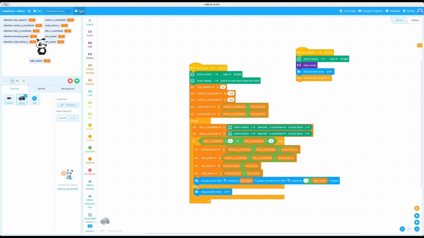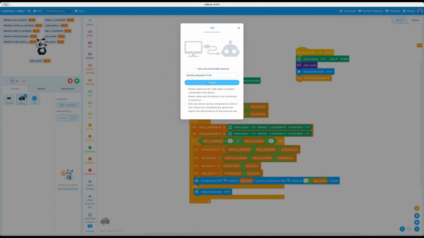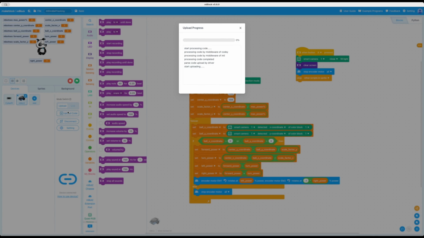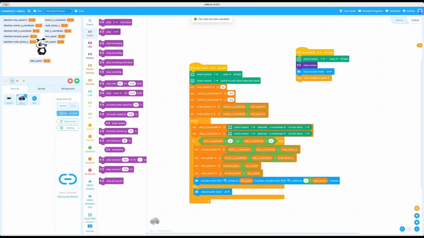Before that, click Save to save all your work. Make sure that the robot is connected to your computer and click Connect. Click Connect again and click Upload Code and wait for the program to be uploaded. Once it's uploaded, you're ready to go and test it out on the robot.